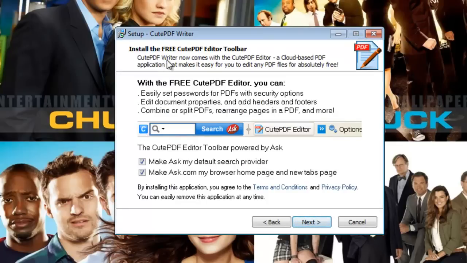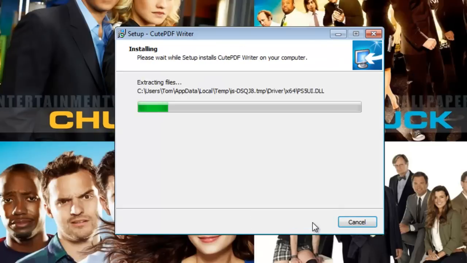Press next. If you want to go ahead and install the toolbar, go ahead. But if you don't, well, saying that, it installs the toolbar automatically, but it can be removed at any point. But if you want Ask to become your default search engine, keep these checked. Otherwise untick them. I've unticked them because I don't like Ask. Click install.